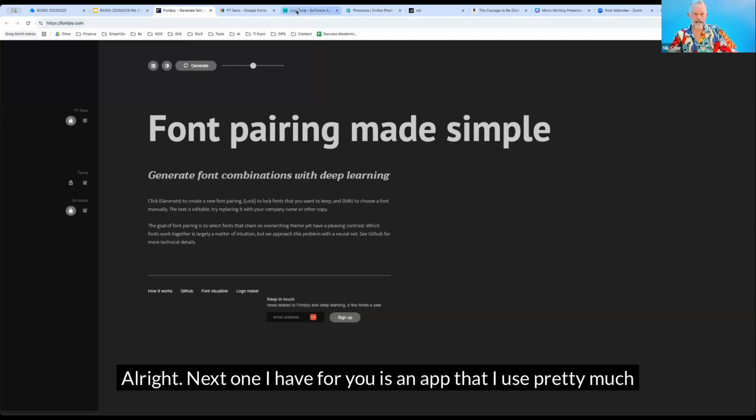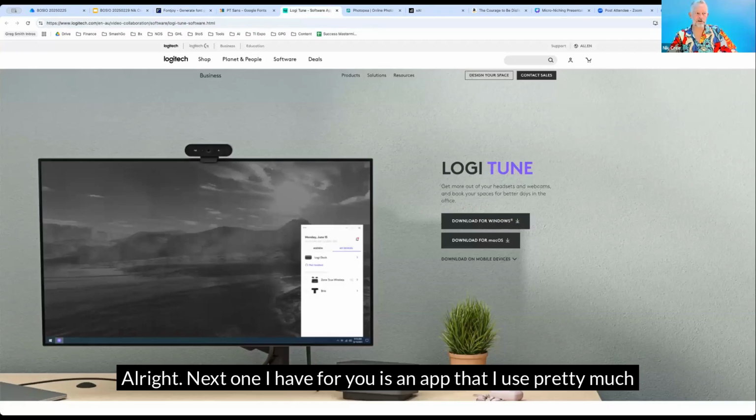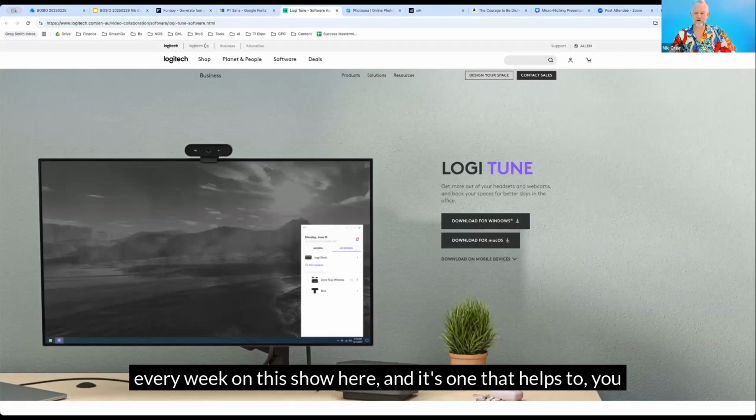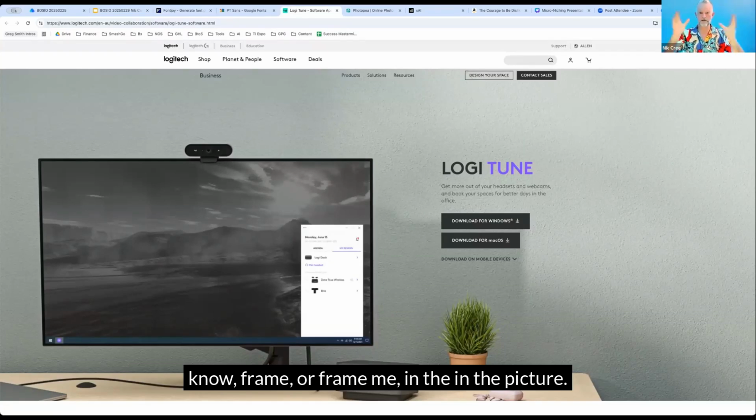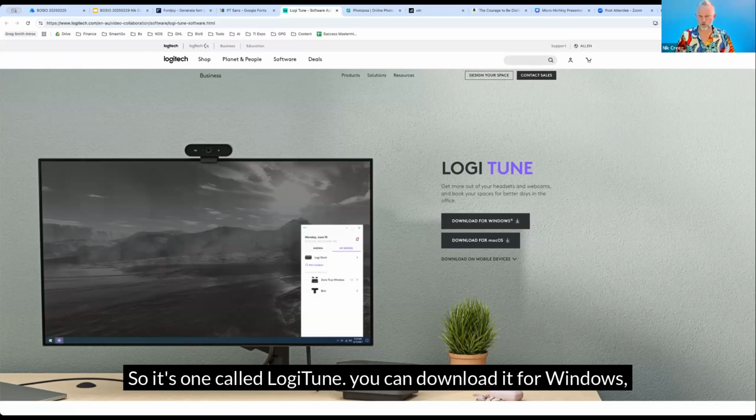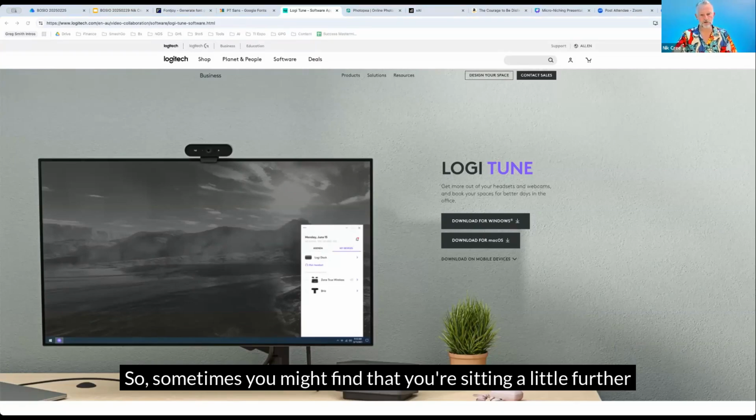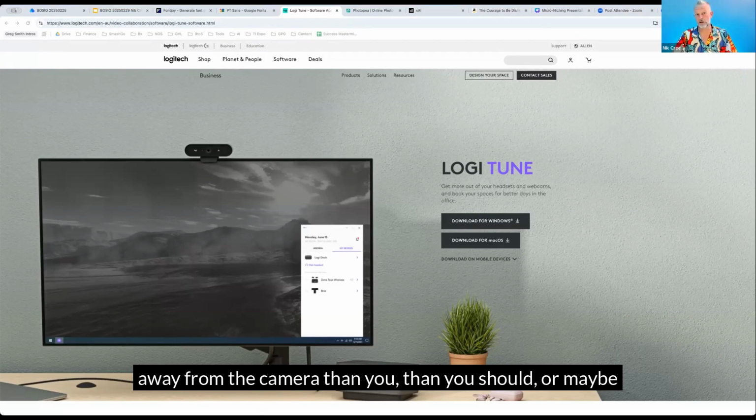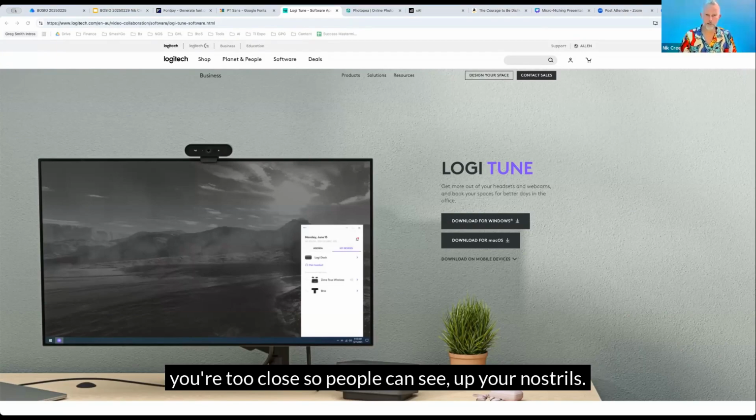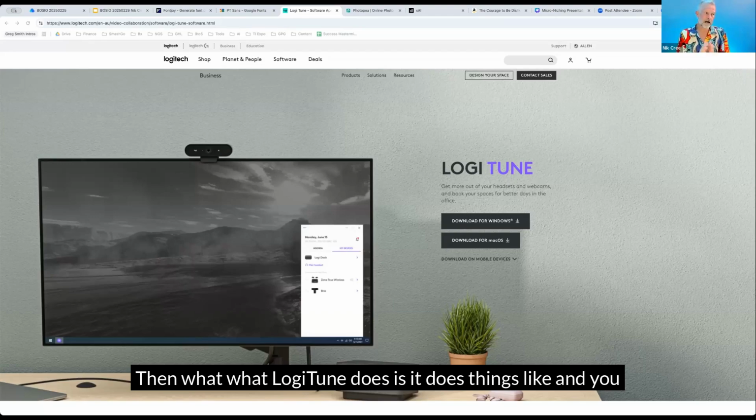All right, next one I have for you is an app that I use pretty much every week on this show here, and it's one that helps to frame me in the picture. So it's one called LogiTune. You can download it for Windows, download it for Mac, and it does all sorts of funky things as well too. So sometimes you might find that you're sitting a little further away from the camera than you should, or maybe you're too close so people can see up your nostrils.